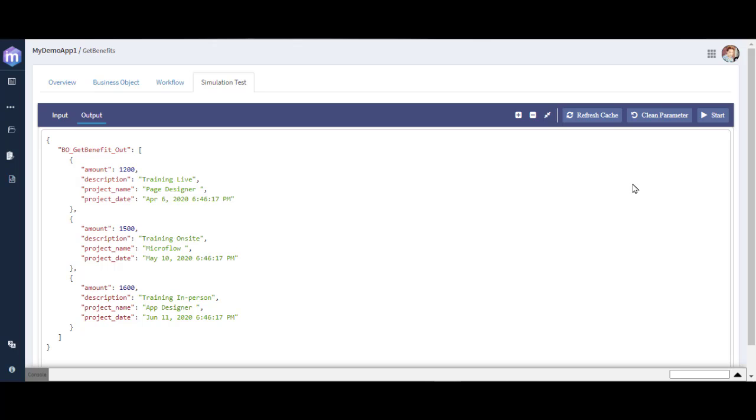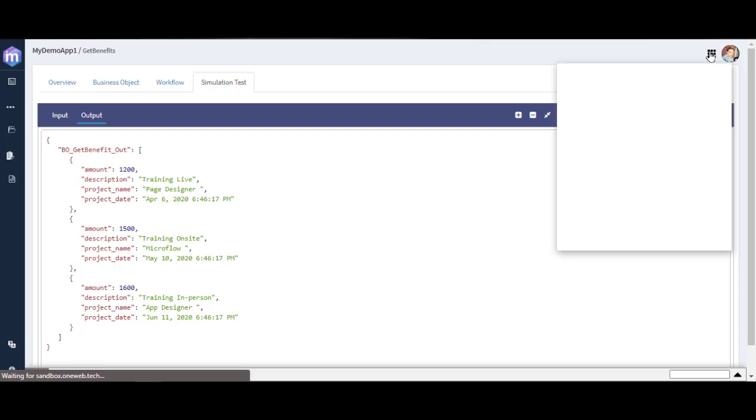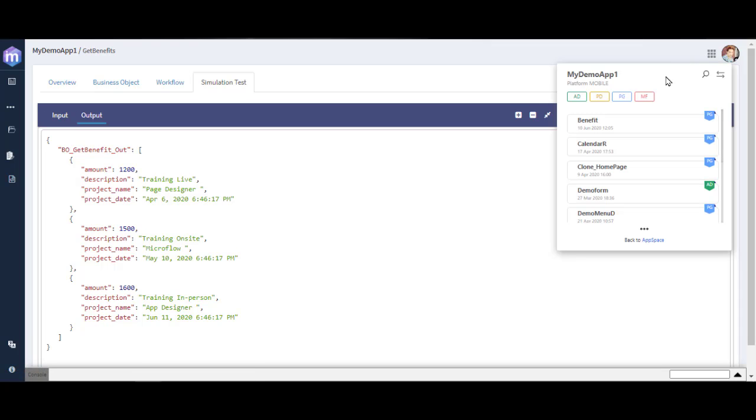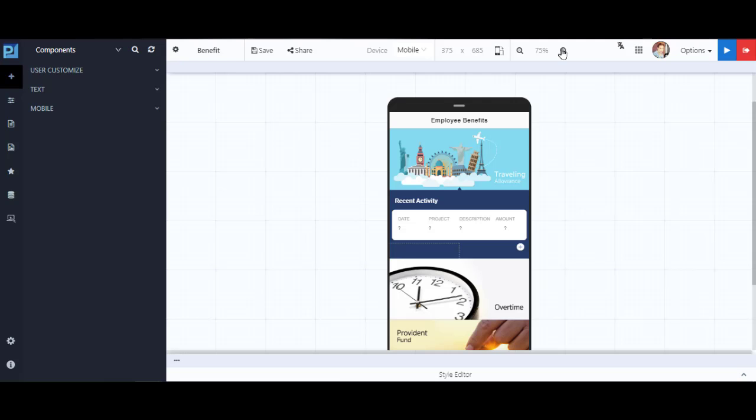You can click on this app switcher icon and can directly access Page Designer, which is OneWeb component to build UI. It will display all the UI pages that you build inside this application, and now you can select your page, which in my case is Benefit, to integrate this microservice.